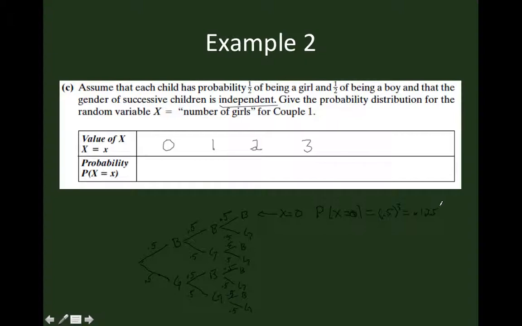The other way to see this probability is to recognize that the outcomes are equally likely, which means each one of these branches has the same likelihood. So the other way we could calculate this is count up the number of possibilities. There's 1, 2, 3, 4, 5, 6, 7, 8. Since they're all equally likely, the probability of having no girls is one event out of 8 possibilities. That's the other way to see the 1/8 probability. So the probability of having no girls is 0.125.